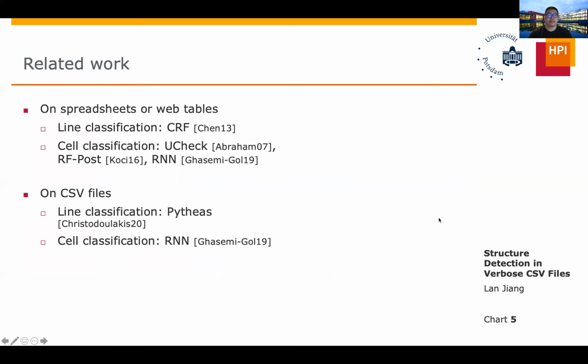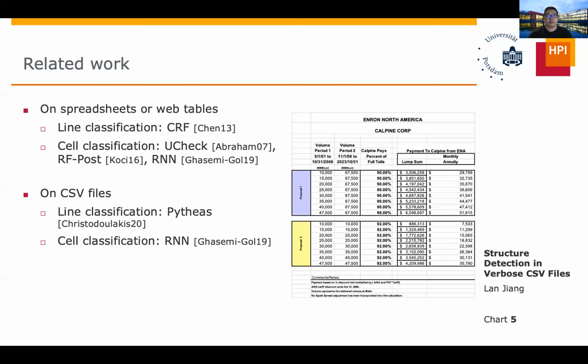There has already been some related work regarding line and cell classification in files. However, most of it focuses on spreadsheets or web tables, where rich text information can be easily retrieved. Such rich text information is, for example, the background color of a cell or the font size of a cell. Such information has been proved to be quite useful by previous work in line and cell classification tasks. However, in CSV files, we simply lack these stylistic features, which makes the problem more challenging.